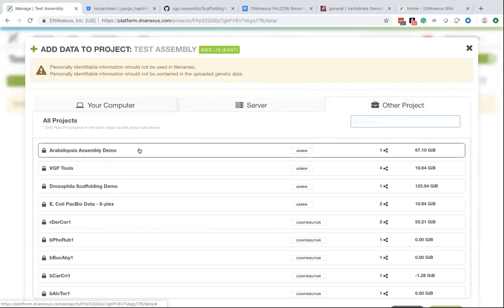So all of you should have access to this Arabidopsis assembly demo project, which has some Arabidopsis PacBio raw reads to do a demo assembly. This assembly, I ran it earlier. It's on the order of $200 without the discount. So you can't do too much damage by running this one.